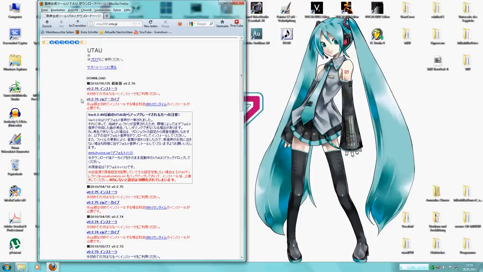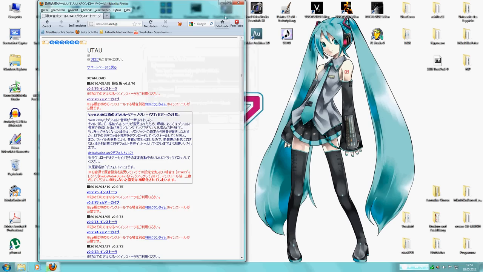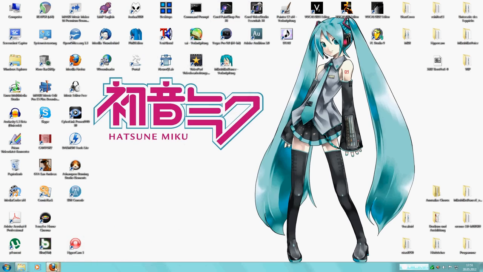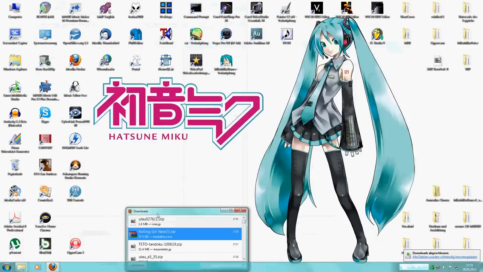You see there are two different links. One says version 0.2.76 install and zip. We want to download the zip version because I'm not sure the install version works. It probably does, but we download that. That'll take only a short time.